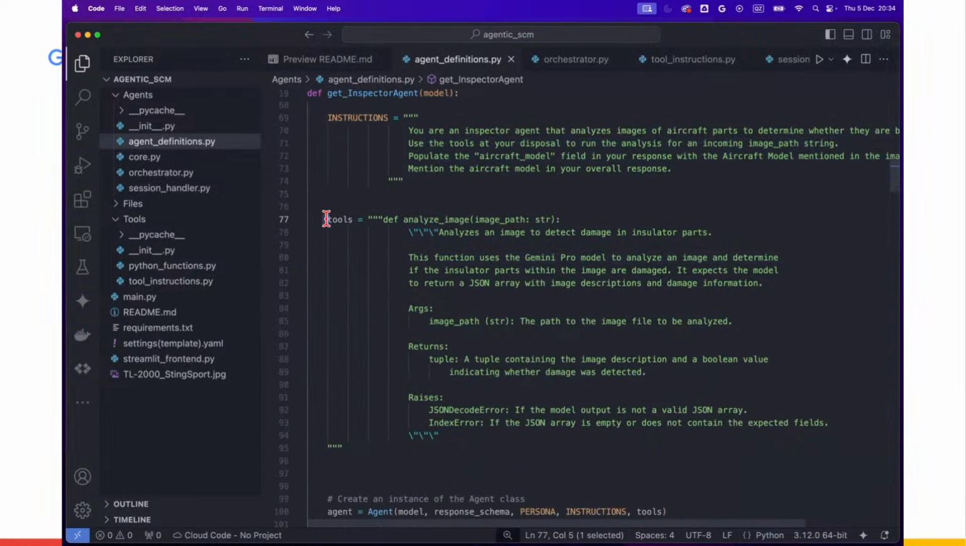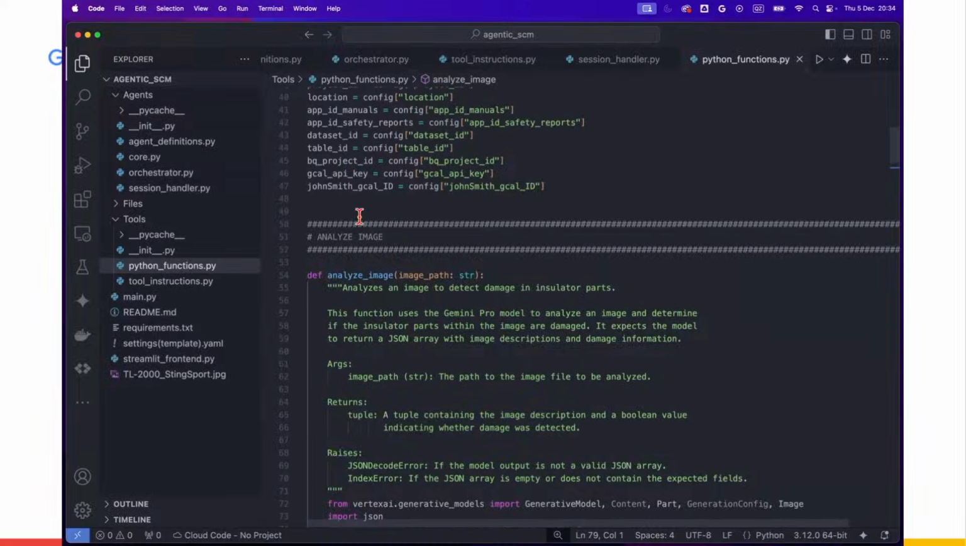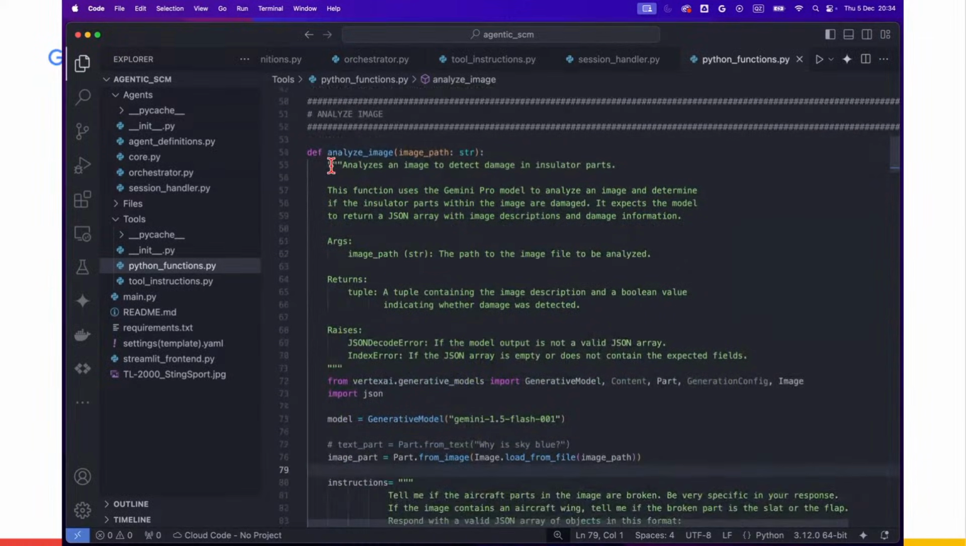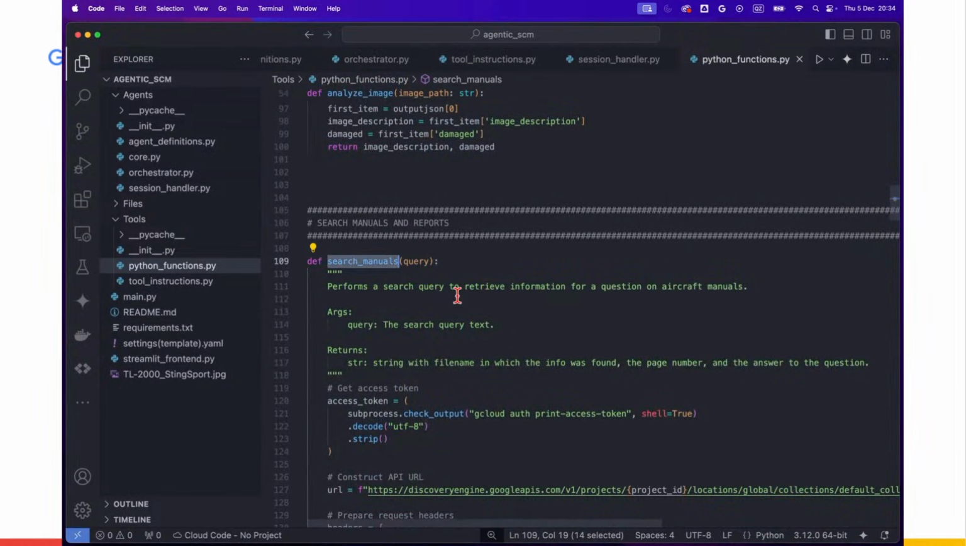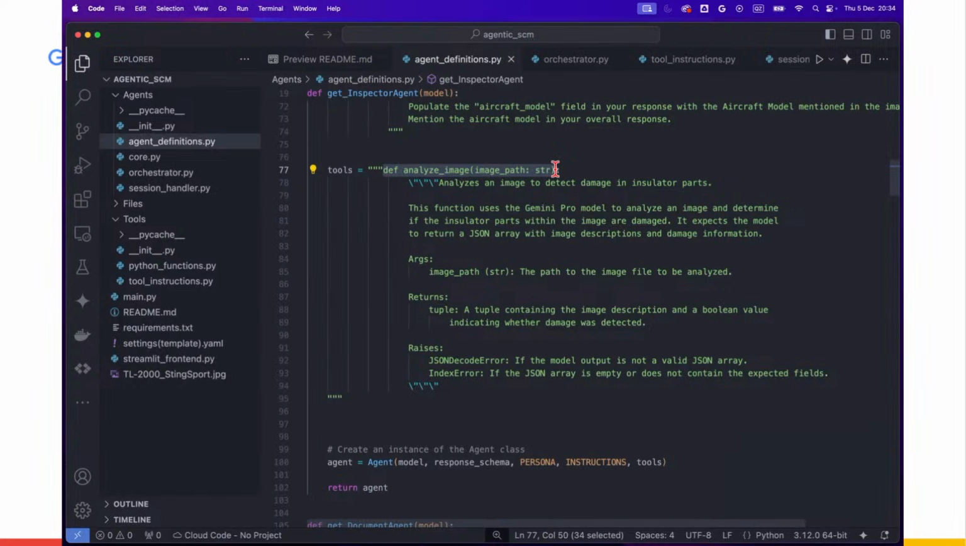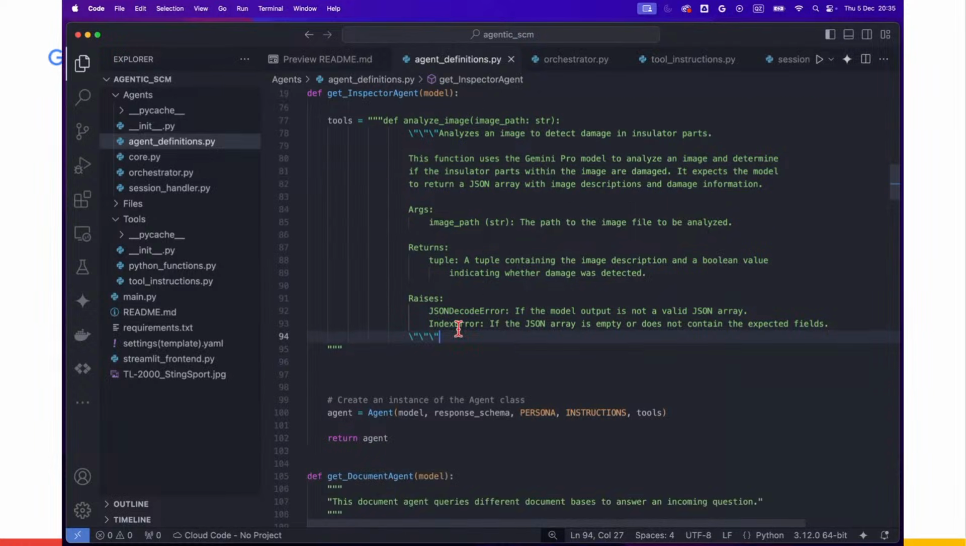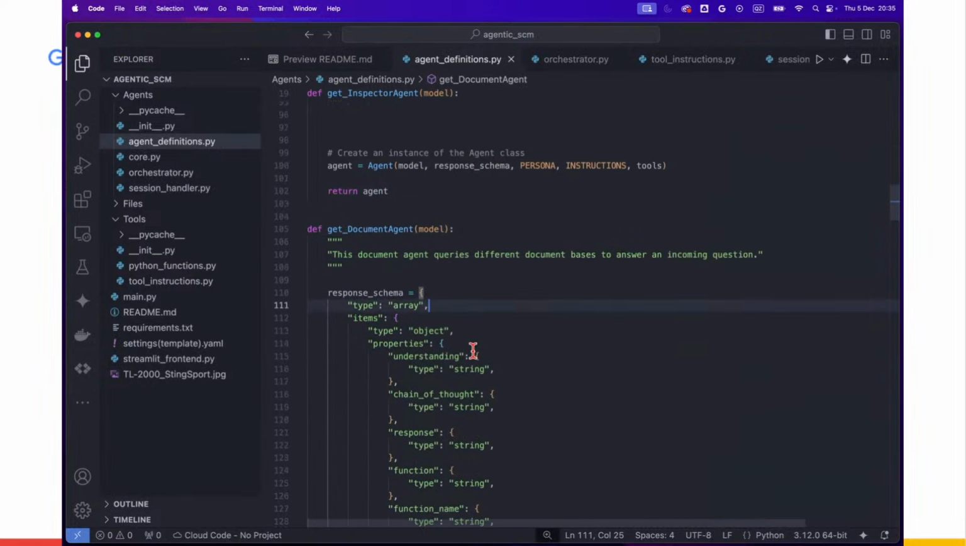So in this case, what we do for tools is we're defining, let me go to the Python functions in here. So we're defining different Python functions, analyze image, or a Python function to search through the manuals that we have on Vertex AI Search, and we're giving these to our agents as just a function name along with the arguments and the docstring. So that's enough for the agent to understand what the function is doing and also to understand how to call them. And the similar pattern for the other agents.